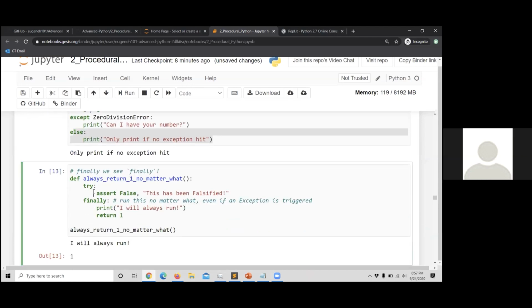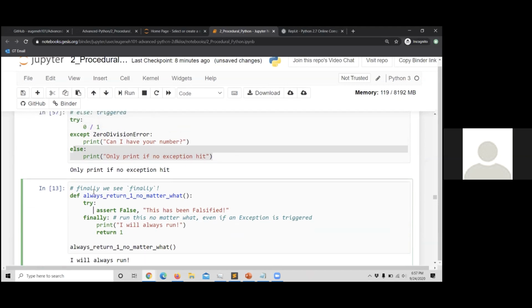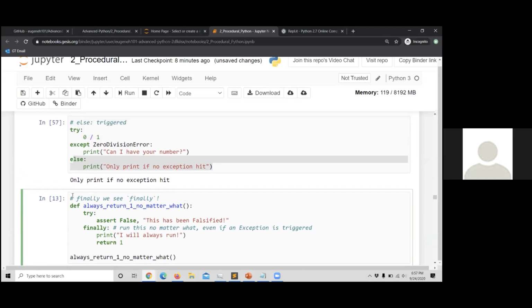So let's take a look at finally. This one is very interesting, right? Let me actually hide the answer. But I said try, and if you use try, you could just try and finally. You could even skip the except and else. But let's take a look.